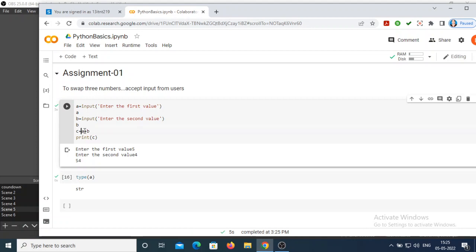I am performing the plus operation, so why is 54 the output? Because the data type of the variables a and b is string, and this plus operator is performing concatenation of the strings. Concatenation means adding two strings, like 5 and 4, so it appends the two strings. That's why the output is 54. But that I don't want. I want 5 plus 4 equal to 9.